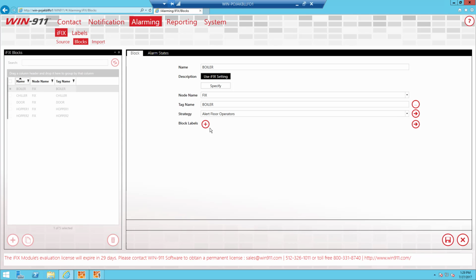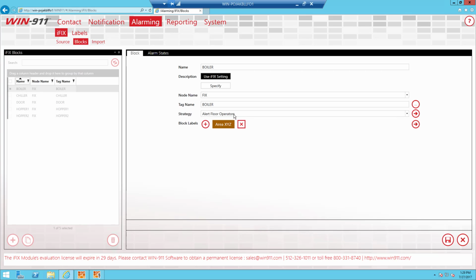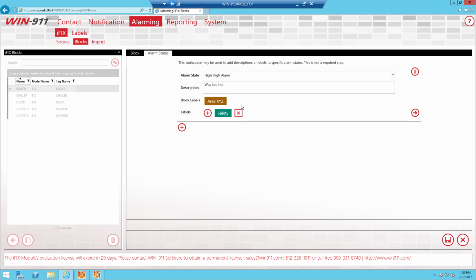I can add labels to the block itself. This is for reports. If I'm just interested in a value, then we will attach either a value or an alarm. Really would attach the area. This other tag is only going to be attached to it if it's a high alarm. So I'll save that.